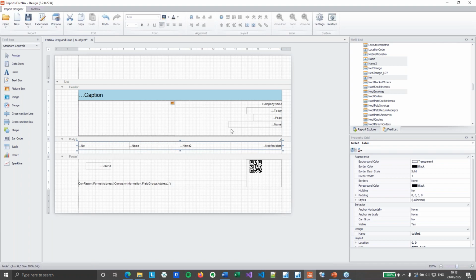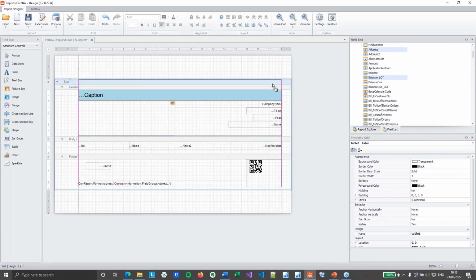That still does not give me my table header. So let's see if we can add those as well. So I'll add my fields again. I'm going to add some different fields now, just because I can. I'll grab the number, name, I'll scroll right to the top. I'll grab my address and the balance LCY. I'm going to drag these into my report, but I'm going to drop them on the list data item.